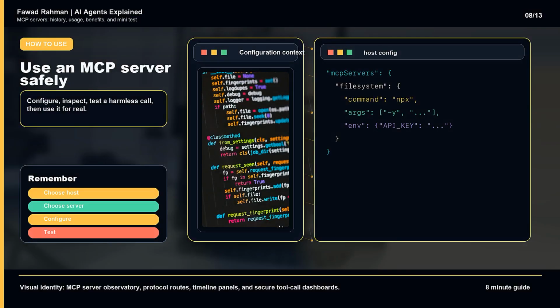Beginner usage flow is simple. First, choose a host application that supports MCP. Second, pick the server you actually need, such as file system, GitHub, Postgres, Sentry, or a company API. Third, read the server documentation and configure it with the exact command, arguments, environment variables, or remote URL.